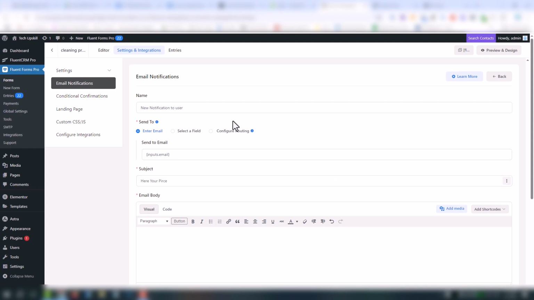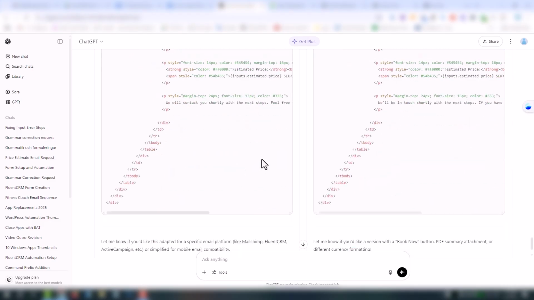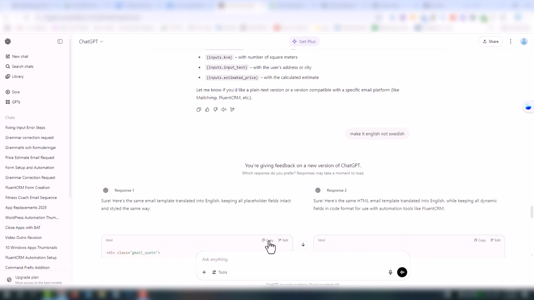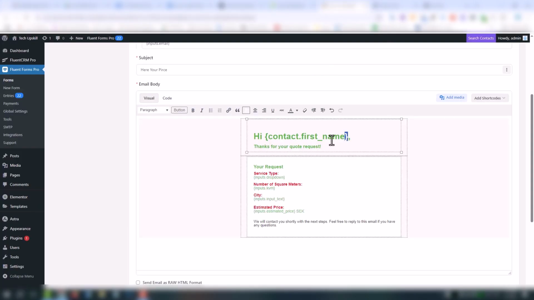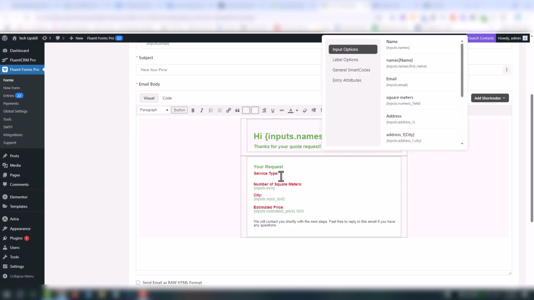For the email body, I'll use ChatGPT to help generate the content. I'll adjust the smart codes, short codes, to match the fields from the form, and at the end of the email, I'll include a booking button to encourage the user to take the next step.